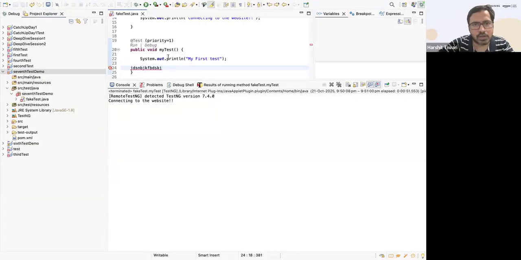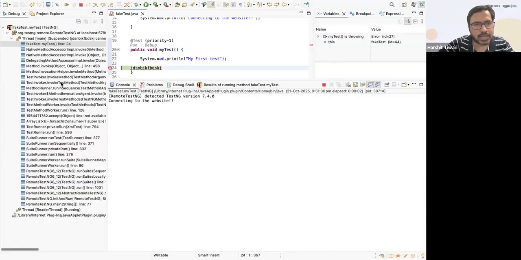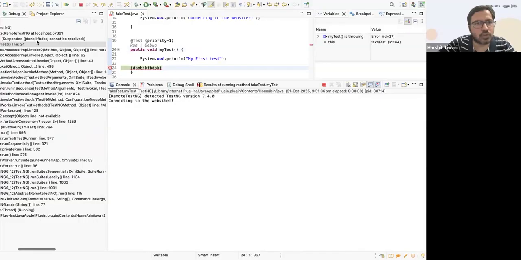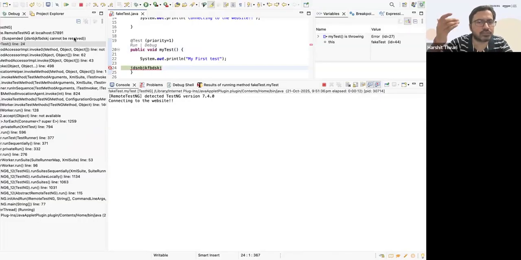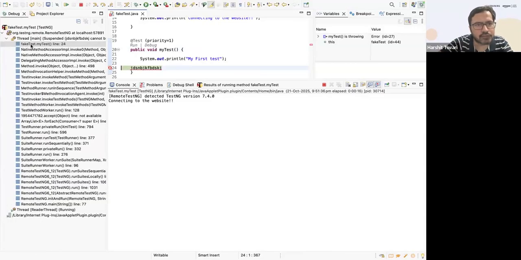See, now if I run this, or let me do debug, I do debug, I proceed. Again, it'll say line number 24 has this error. It says this thread is suspended and this JDSNBJK cannot be resolved. Java is saying, I don't understand what this is. And it says it's over here in fake test.mytest line number 24.